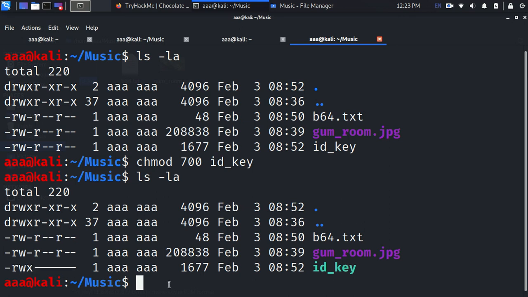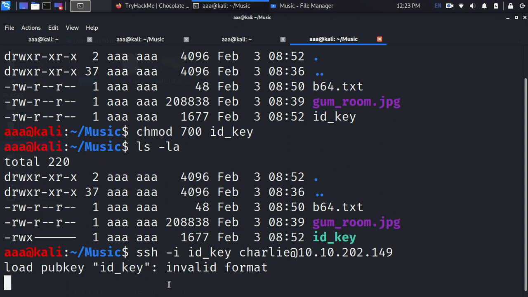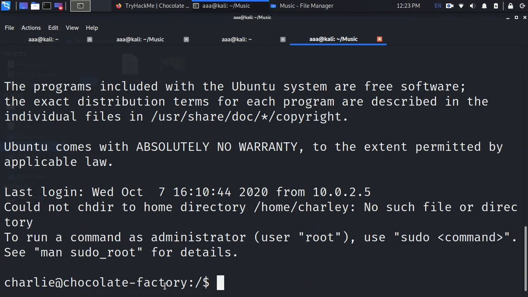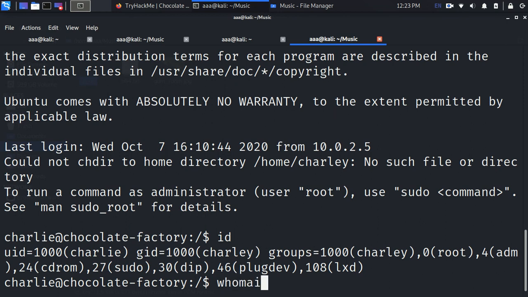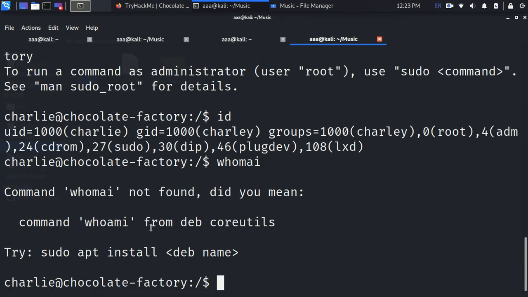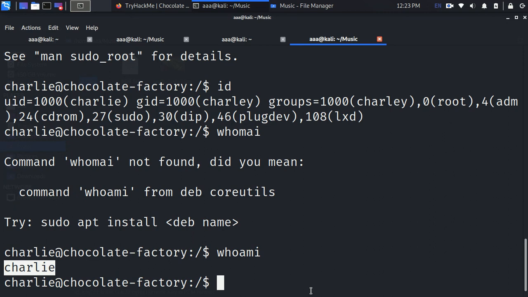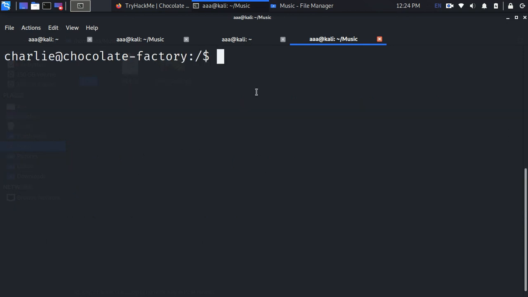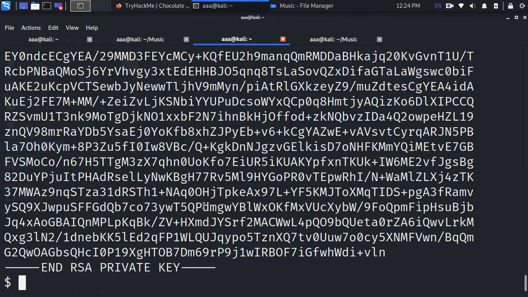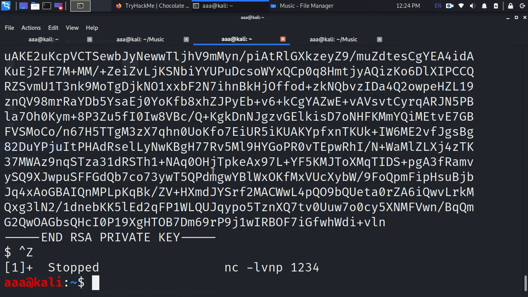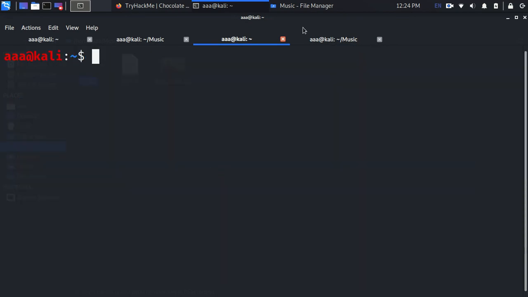So now the same command will work, and this time even though the format might be invalid, the key will be accepted. And as you can see, I am in. id, whoami, in both cases I am Charlie. Whoami, Charlie. See? So let me close this connection of the reverse shell, since we have a good SSH connection.